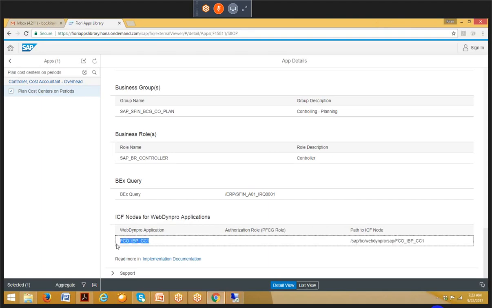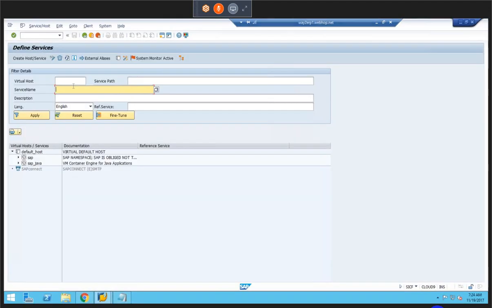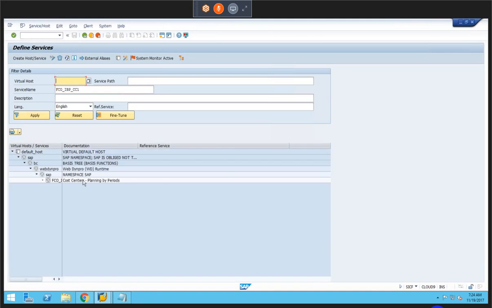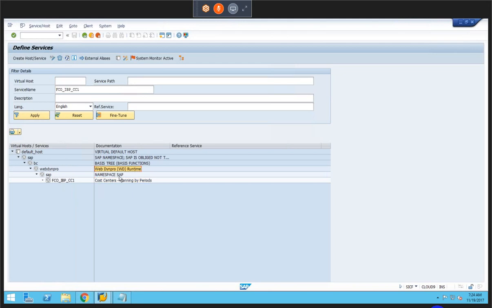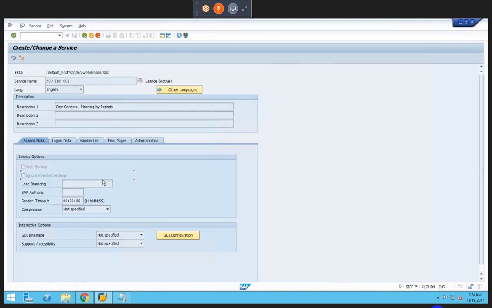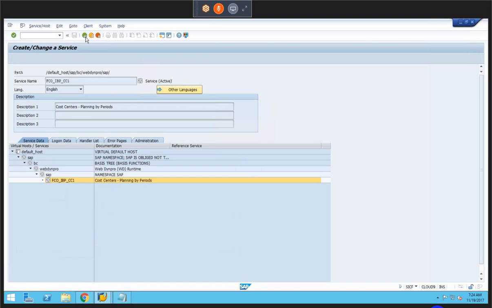So, WebDynpro application, service name. This one, see? In SICF you can see that the WebDynpro runtime SAP namespace needs to be active. If you want to see whether it is active or not, you can see here: service active. If it is not active, you have to make it active.